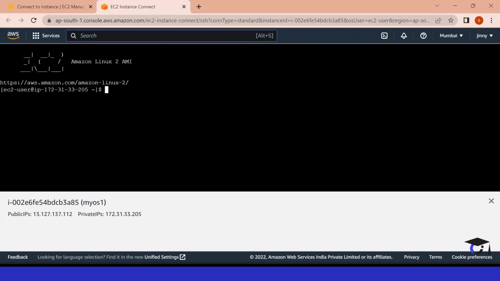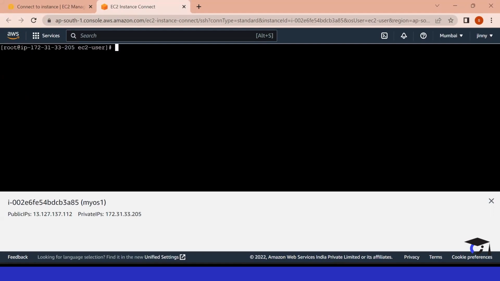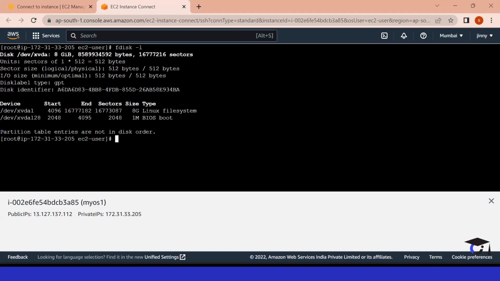So now we are inside our EC2 instance. I would like to show you some commands. Before that, I should move to the root user. So now I am the root user. Let me clear my screen. The command is fdisk -l. It will tell us all the disks attached to our EC2 instance.